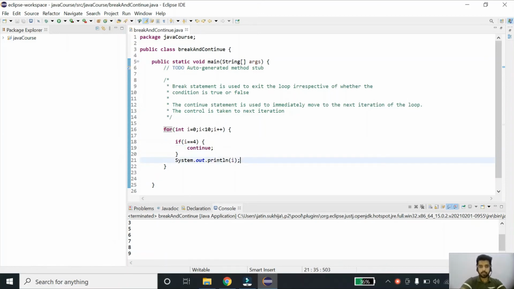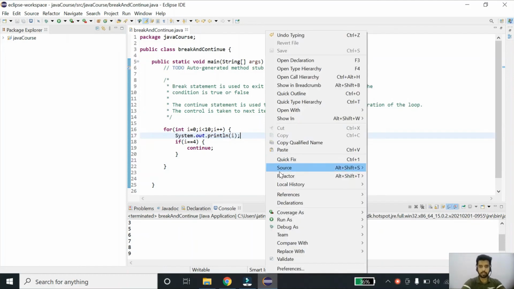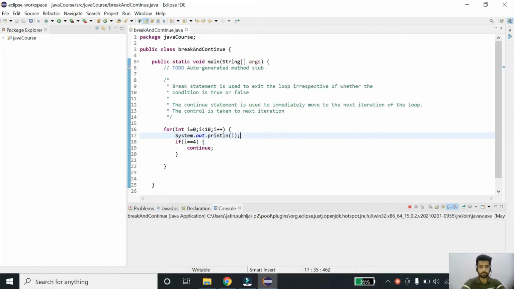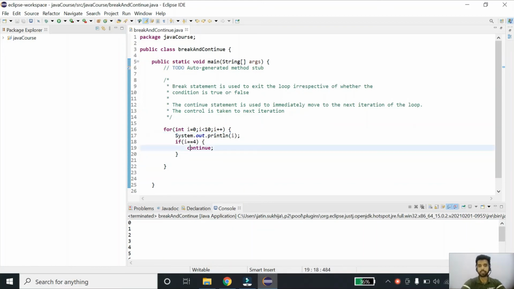But if I keep this here only, then now if I execute it, it is printing 4 as well, because this statement is executing before the continue statement. I hope guys now break and continue is clear.